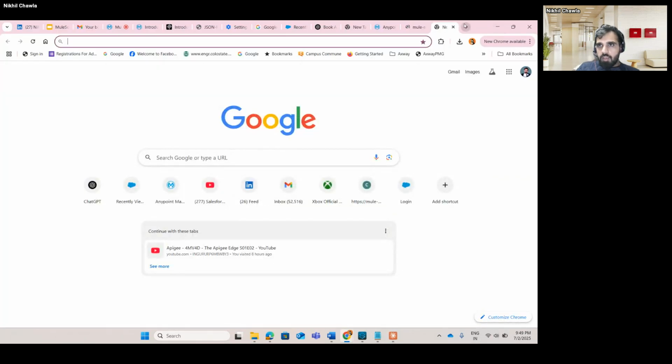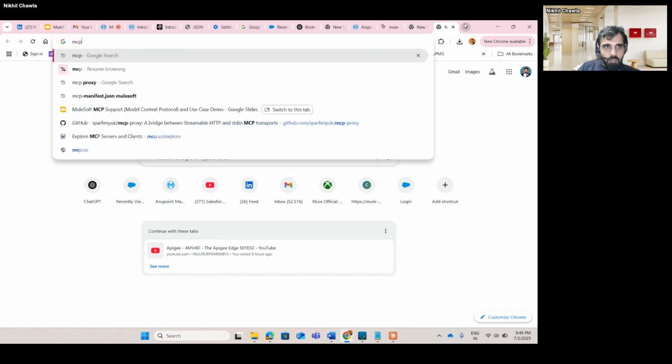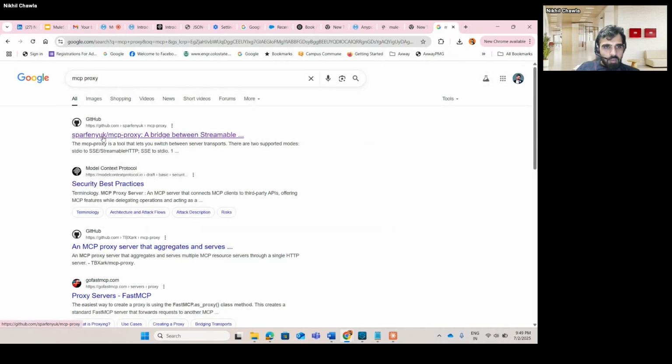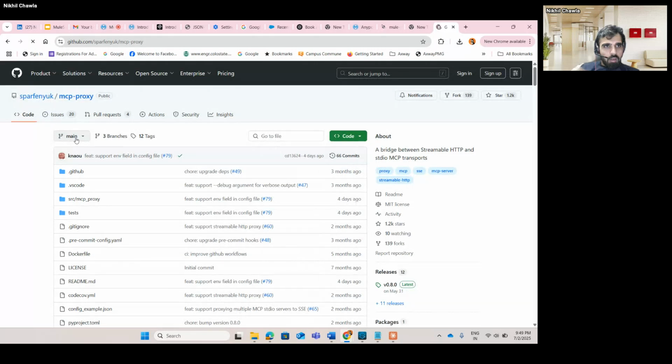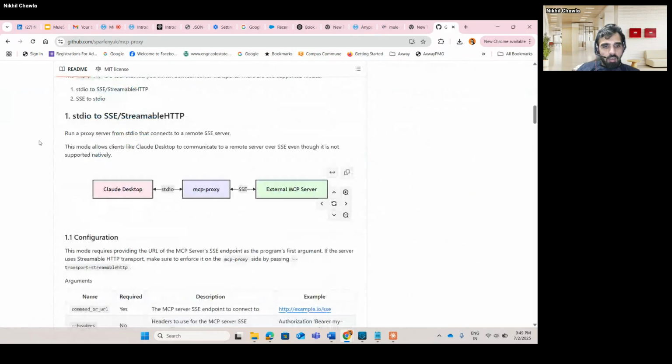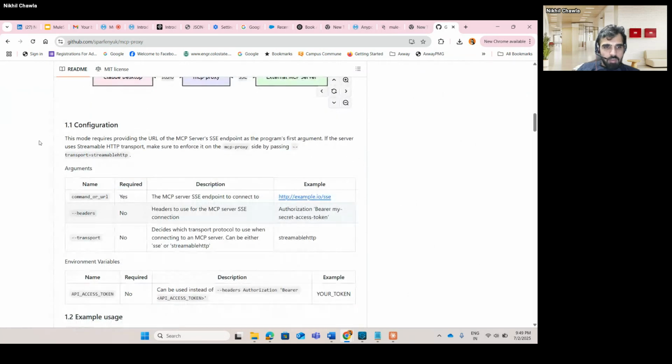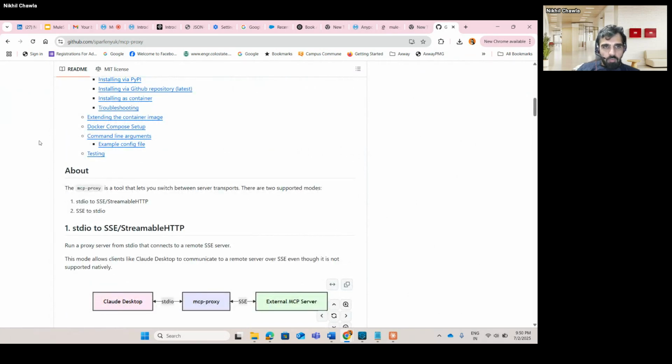Once you download it, as I mentioned initially, currently Claude, Windsurf, all those support the STDIO protocol and Mule supports the HTTP protocol. So there's a difference in that, and we have to have a proxy, that is an MCP proxy. You can go to this link by Sparfenwick. There's a small proxy written, I think, in Python, so you have to have Python with you.